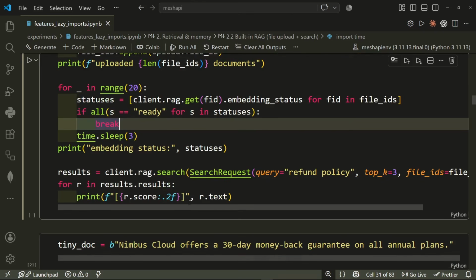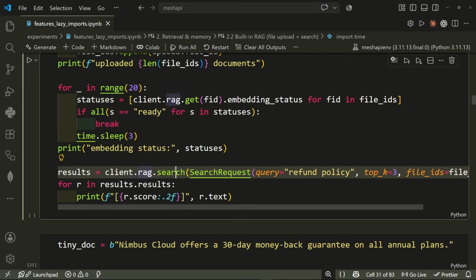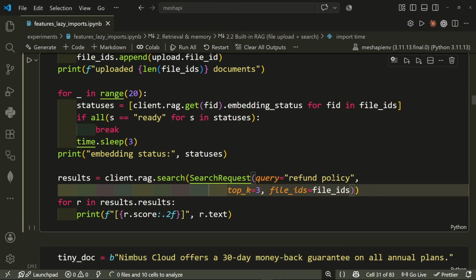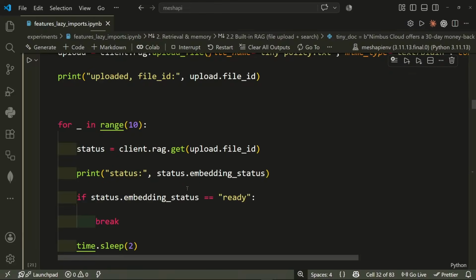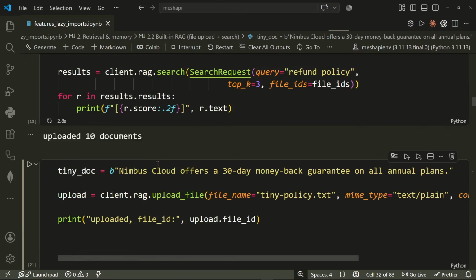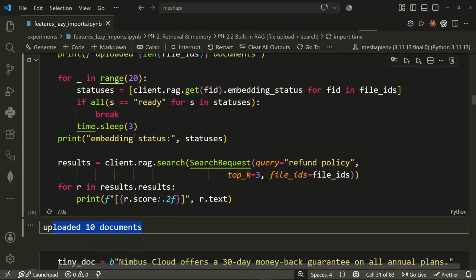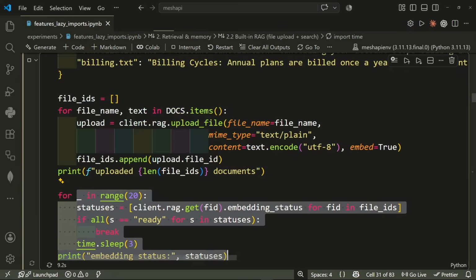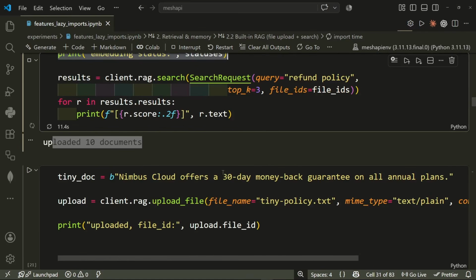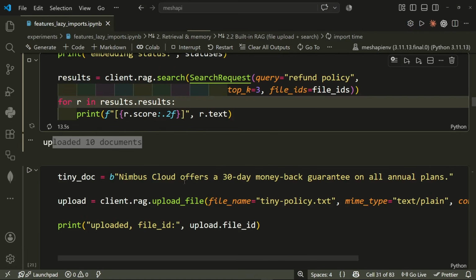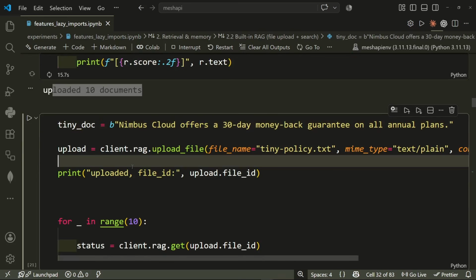And once it is ready, it is going to print, and then we can use rag.search and the search request, which is going to search for this particular thing and give us the response. So let us see how it is giving us. See, uploaded 10 documents, it does all the processes for each of them and gives us a response. But I feel the response was not so satisfactory. We can wait to see the response.